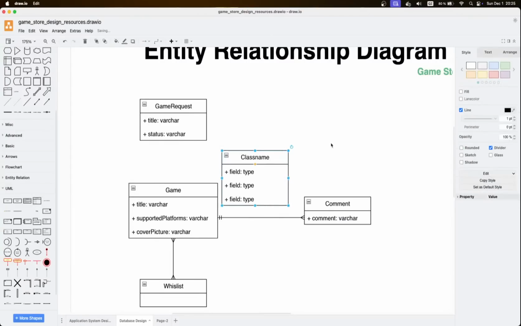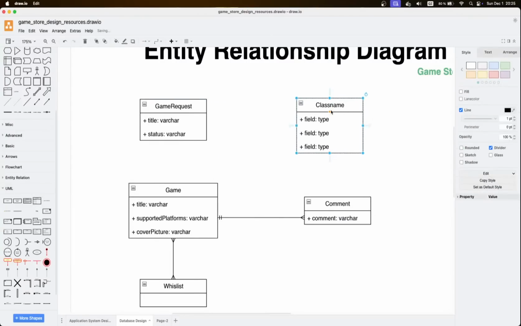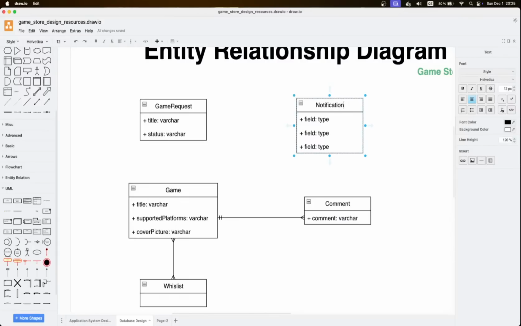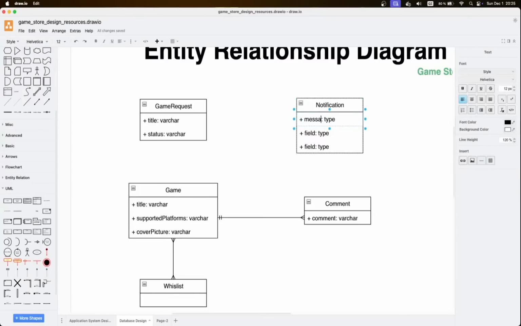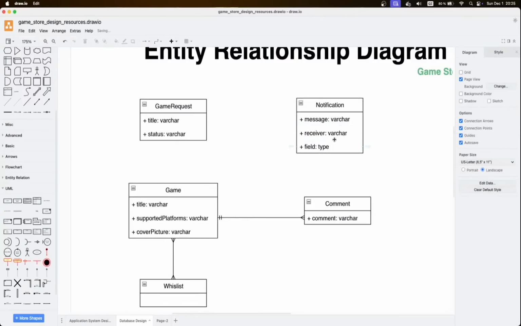Oops, I selected the wrong one, so I want this one. All right, so notification. Here for the notification, we will have a bunch of fields. We will have a text, we will have the receiver, and maybe the sender of the notification if it makes sense. So let's have a message, and it's going to be of type varchar, and we will have a receiver or destination user, and let's say it's also going to be a varchar or an integer, depending on the ID type that we will use.